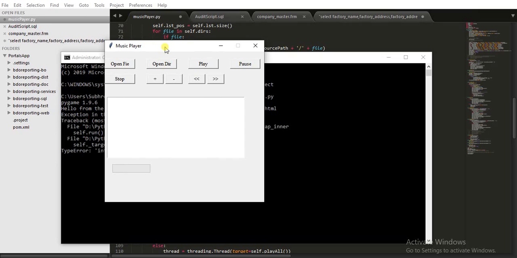We have a couple of buttons: open file, open directory, play, pause, stop. These two buttons, plus and minus, are for volume up and volume down. This lesser-than sign is for the previous song, and this one is for the next song. I'm still in progress with this application.